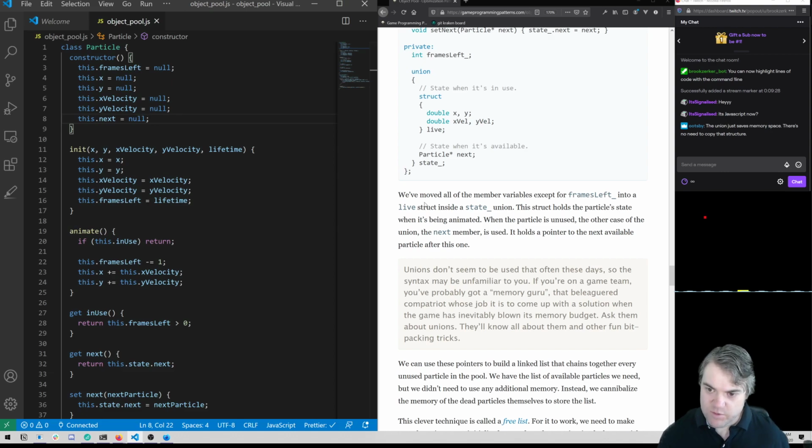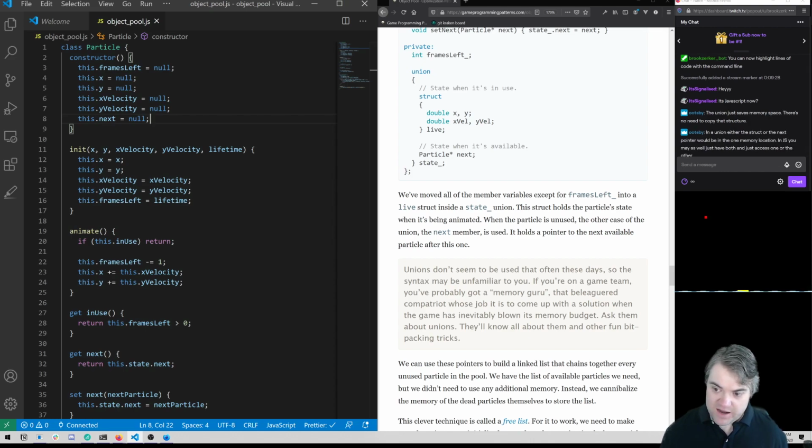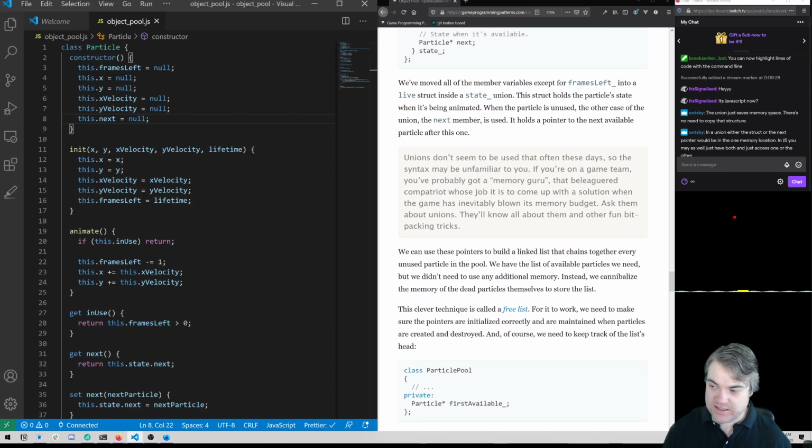All right, so again, we moved all the member variables except for frames left into a live struct inside of a state union. This struct holds the particle's state when it's being animated. When the particle is unused, the other case of the union, the next member, is used. It holds a pointer to the next available particle after this one. Unions don't seem to be used that often these days, so the syntax may be unfamiliar to you. If you're on a game team, you probably got a memory guru, that beleaguered compatriot, whose job it is to come up with a solution when the game has inevitably blown its memory budget. Ask them about unions. They'll know all about them and other fun bit packing tricks.